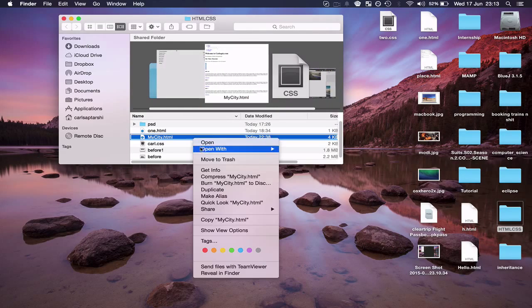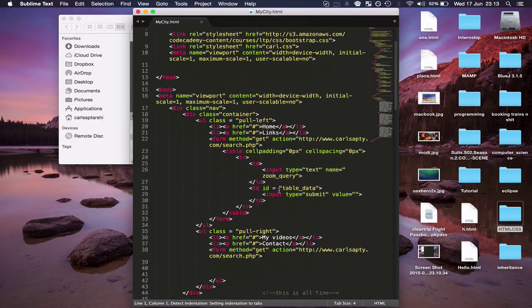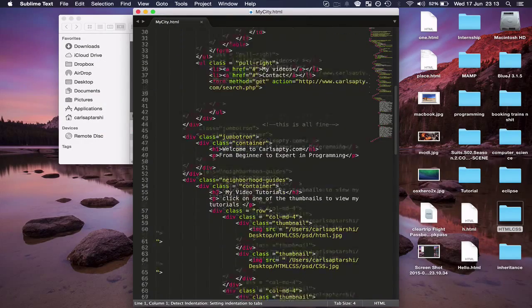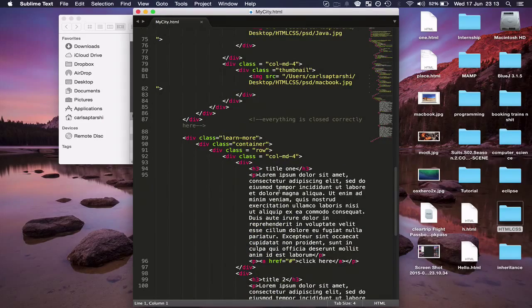So this is my HTML document, which for some of you may look a bit scary, a bit like gibberish, but don't worry about it. We're going to be going through everything, and we're going to be going at a pace that's easy to follow, that's easy to understand.